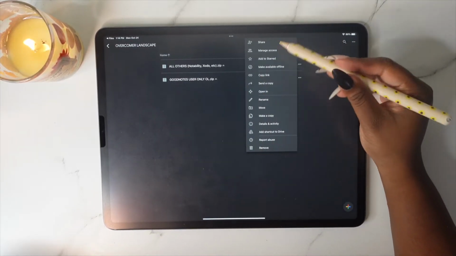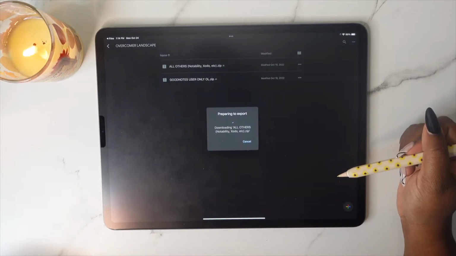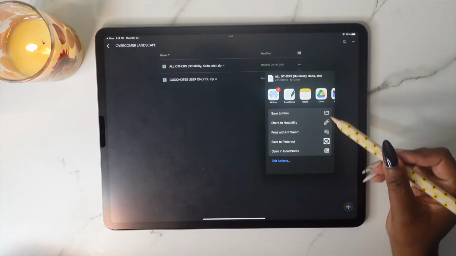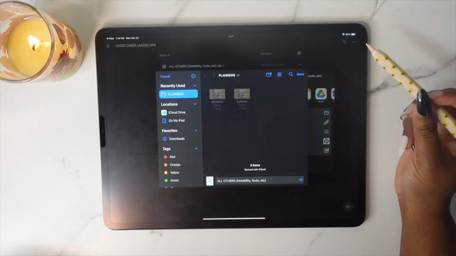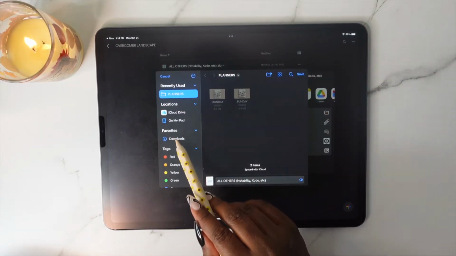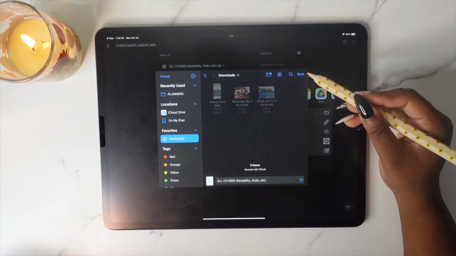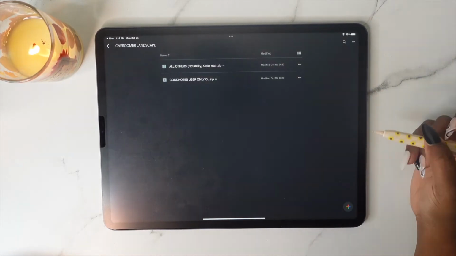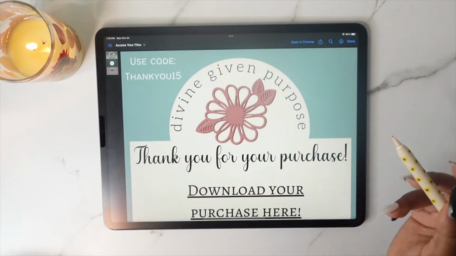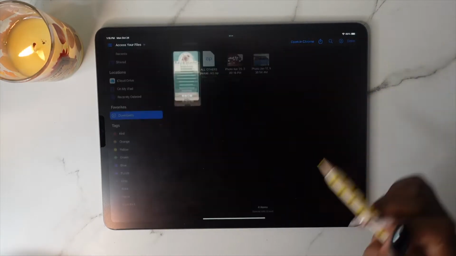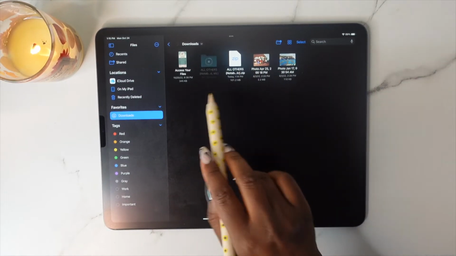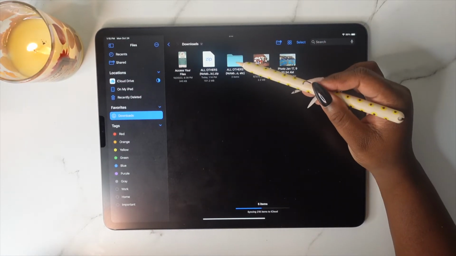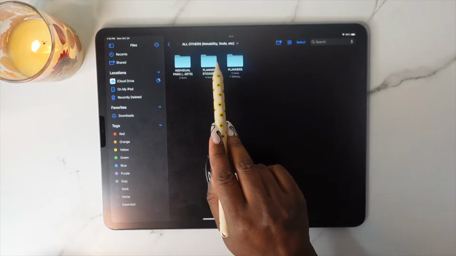And then you're going to tap on open in. Okay? So we're going to save this to files. And we're going to make sure we save it to downloads. Now we're going to head over to our files. Tap done here. And you will see that zip file right there. Go ahead and tap on it because we need to unzip it. Once it unzips, tap on the blue folder and you should see 3 folders.